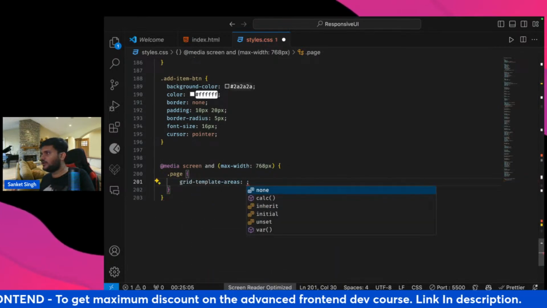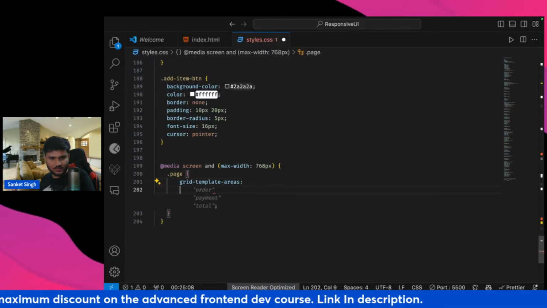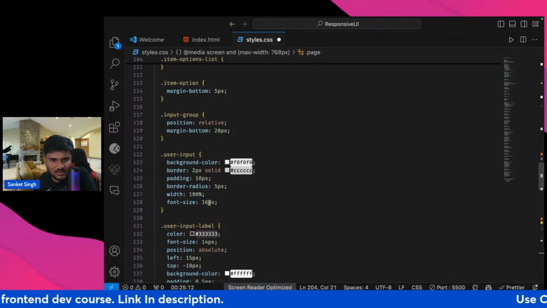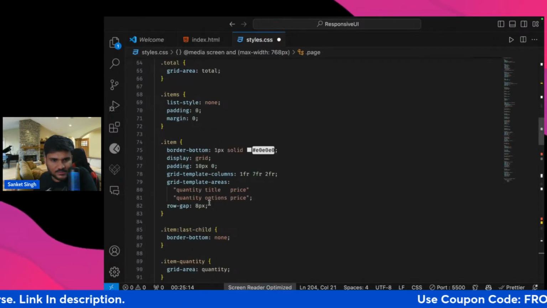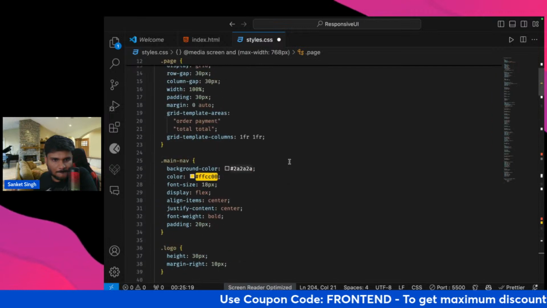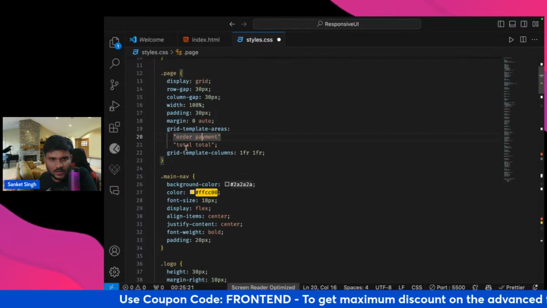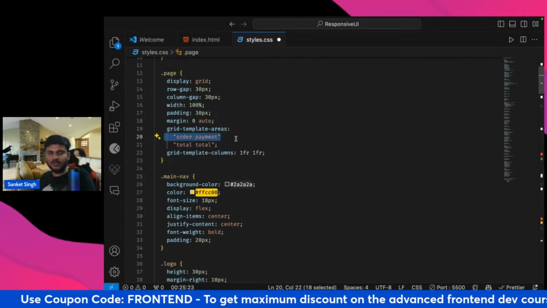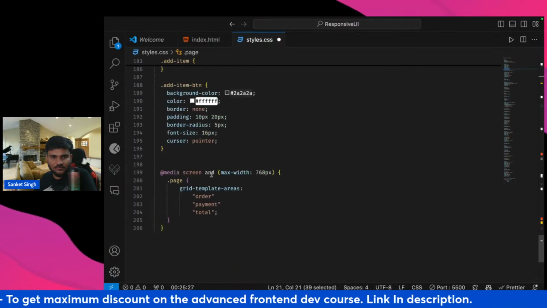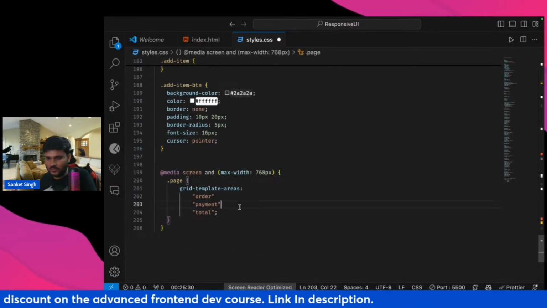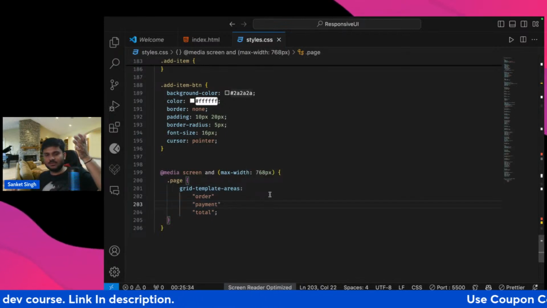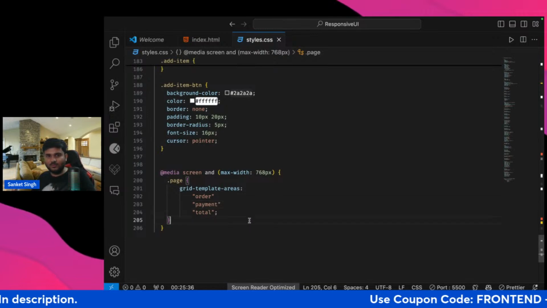And how should the grid template areas look? We can make it order, payment, and total. If you look at how it looks previously, let me show you. Order, payment, and total. Can you see? Order and payment are in one row, total is in another row. Now we are going to make order go in one row, payment go in another row, and total go in another row. The moment I save it, every screen that has a maximum of 768 pixels or less will be applied this kind of UI.